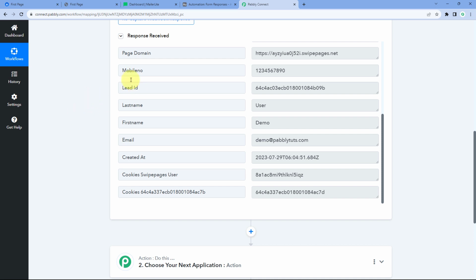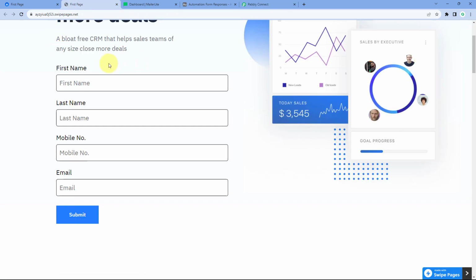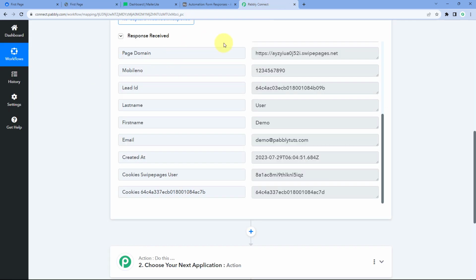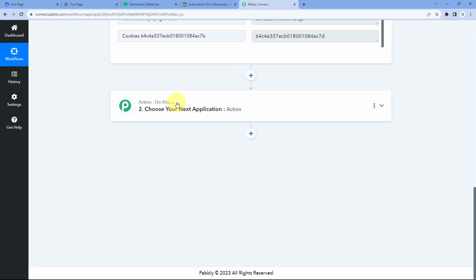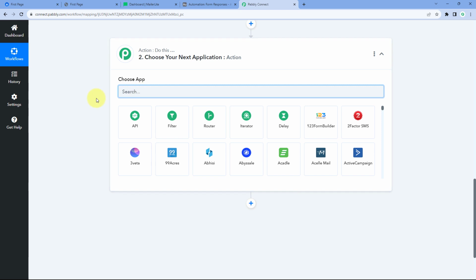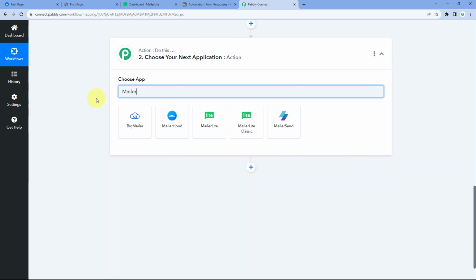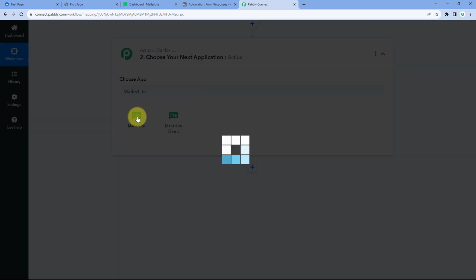We have successfully connected our Swipe Pages form with Pabbly Connect and received the form responses from Swipe Pages in our Pabbly Connect workflow. Now after this, let's move to step 2. In step 2, we want to add this user who has made the form submission as a subscriber in MailerLite. For that, we will just scroll down, come to this action window, and here in choose app, we are going to search for MailerLite. Just select it.